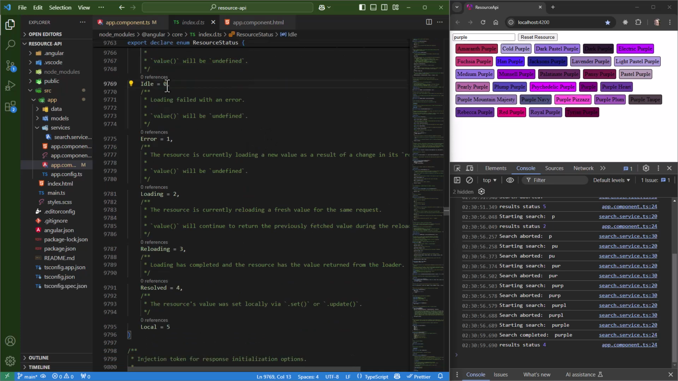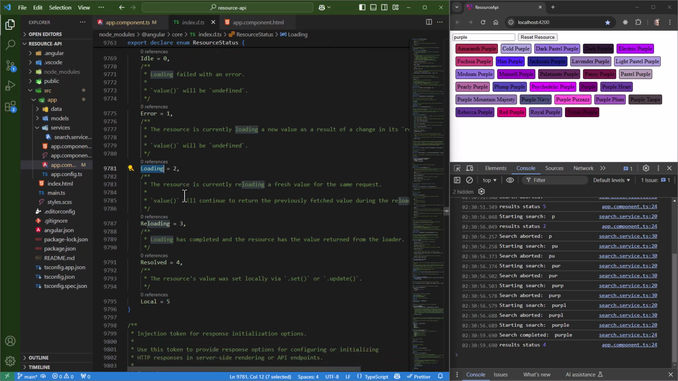Idle means that it never had a value. This is what you get when your request is undefined. Error is when your promise returns an error, and in that case you also have an error signal which returns the latest error. Loading is when we're busy with running the promise, when the promise is in progress.